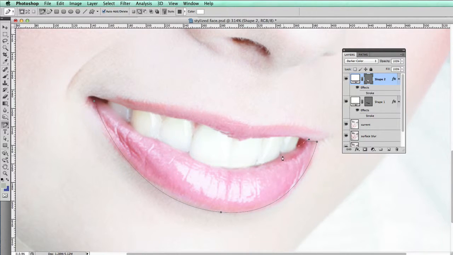So we'll just do the rest of the path now. This inside of the lip is quite difficult because it's a little bit jaggy, but not to worry because we're going to do something very stylistic with this, and it won't matter if it's a little bit off. You'll see what I mean when I've done it. Okay, so now we've done the lips.